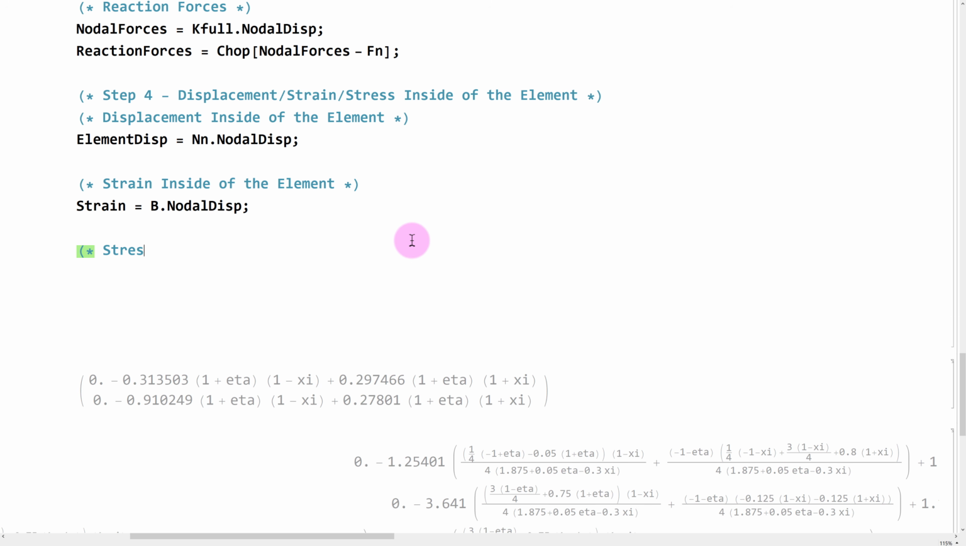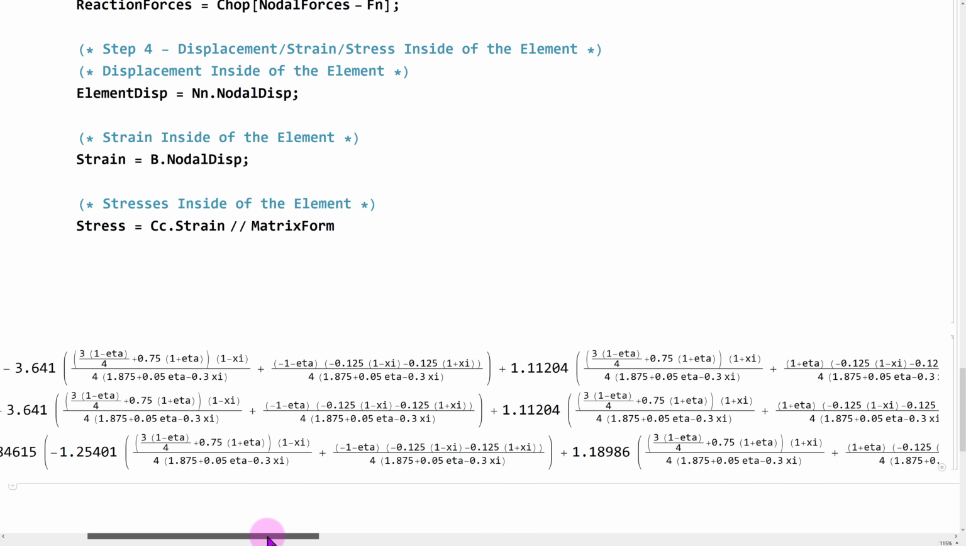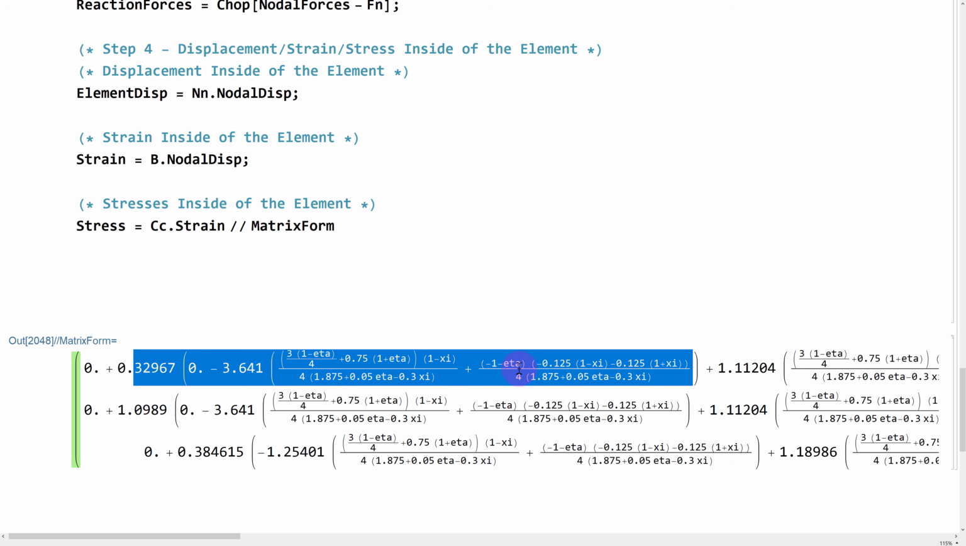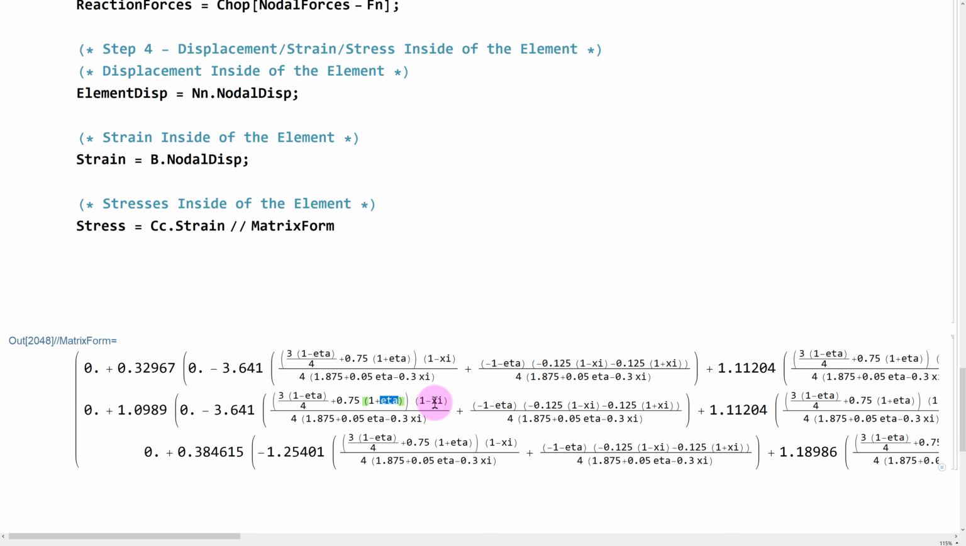And the final thing we can do is find the stresses inside of the element. And how do we do that? Well, we know that stresses follow a nice relationship in these linear elastic analyses because it's just based on strains. So the stress is simply our C matrix, our constitutive relationship, multiplied by our strain vector. If I throw that into matrix form, again we have a 3-component vector. This will be sigma 1, 1, this will be sigma 2, 2, and this will be sigma 1, 2. And again, they're in terms of eta and z, so I can pick any point inside of my element and estimate those stresses.